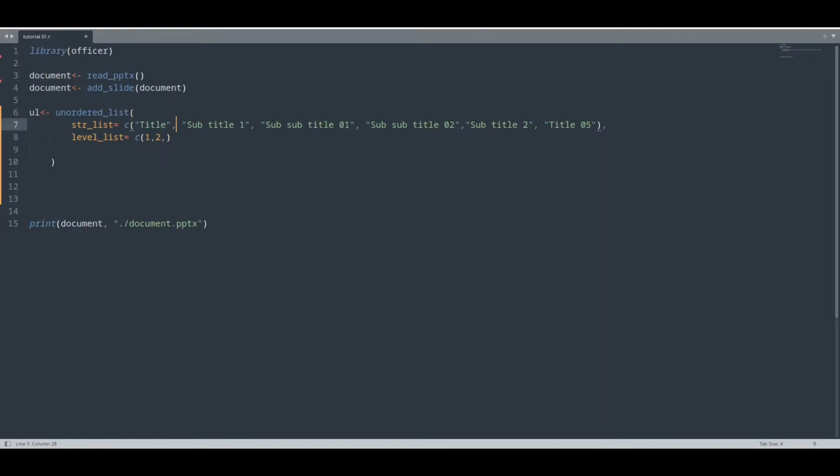So in order to put this subtitle 01 under subtitle 1, we are going to provide number 3. And subtitle 02 is going to be under subtitle 1. So we need number 3 once again. Then we have subtitle 2 in line with subtitle 1. Then we are going to put number 2 in here, and at the end we have title 05. And title 05 is the same authority as title, so we are going to put 1 in here.